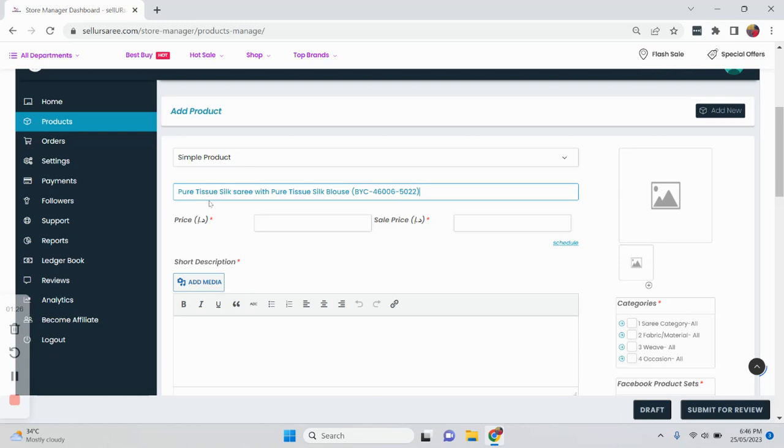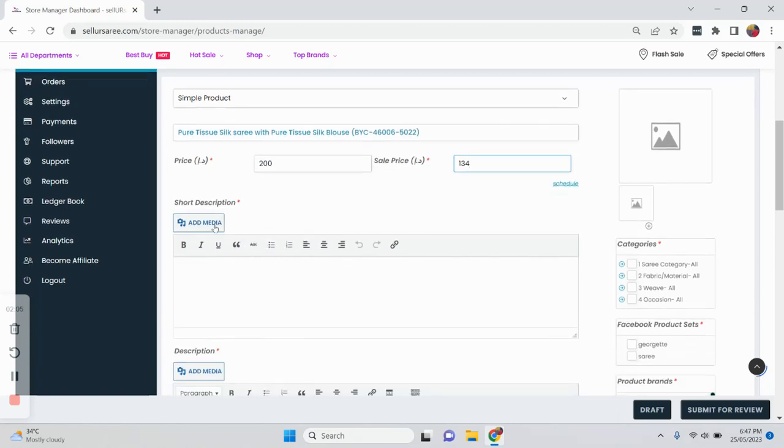Next, after you add the product title, you have to add the sale price and the price. First, this is the price. The price of the sari that I am going to sell is 200 dirhams. Now, this option is for whether you're giving a discount or not. If you're not giving a discount, you have to add the same price as what you have added here. For example, if you're not having a discount, you will also put 200 dirhams. This means that this sari has no discount. But for this example, I am going to give a discount and I am going to sell my sari for 134 dirhams.